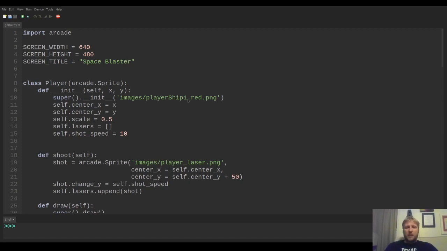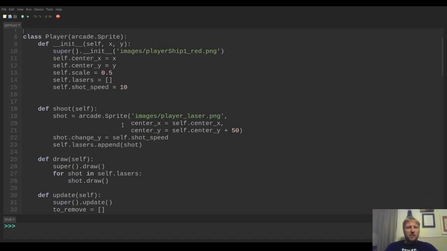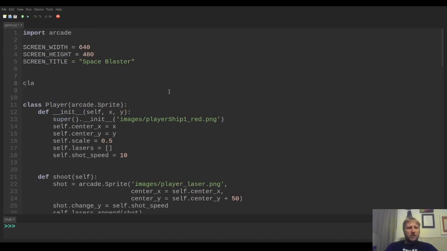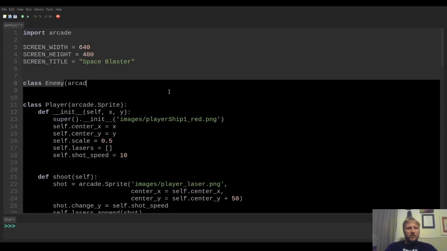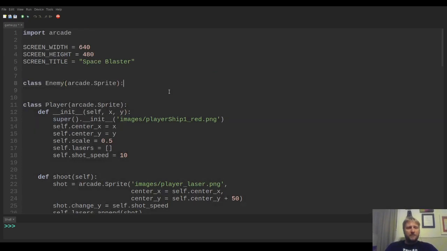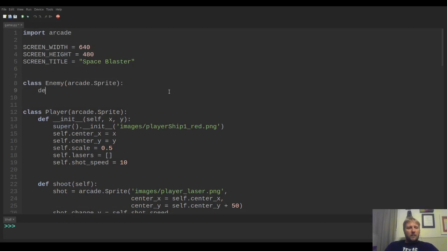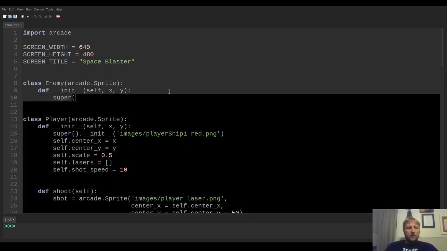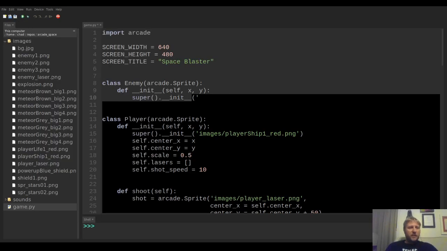So the first thing I'm going to do is go ahead and create another class, and this class is going to look very similar to player in some respects. I'm just going to call this class enemy, and it's going to subclass sprite. Again, I'm going to write my init method, and it's going to take in an x and a y. Super.init, and for this one, in the starter code, I actually have different enemies. I've got 3 different enemies.